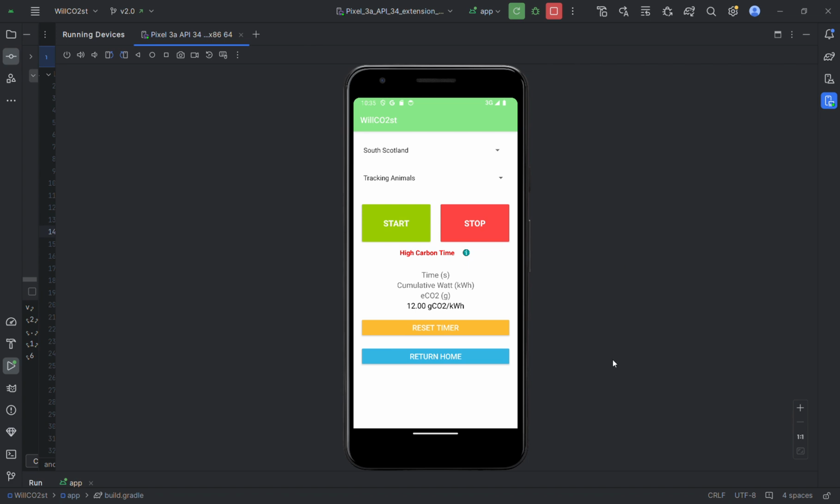So, logged into WillCO2st, which is communicating with the Carbon Intensity API, which, as we detail in our publications, is a free integrating software published by the National Grid of the UK that gives you an indication, both modeled and refined based on actual data coming into the National Grid, of how much energy is being used in particular regions of the UK at that given moment.